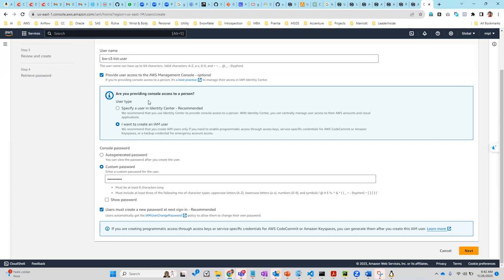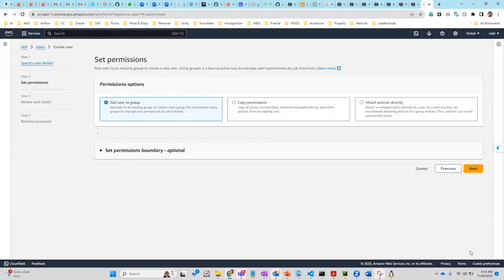Question was, what if we don't select the provide access to AWS console, which is optional? Kya hoga? So that user will not have access to the console. I want to give him access because I want to show you that it just has a list access, for that purpose only. Also I provided the password and must create a new password. I don't want it to change the password. So I'll say, okay, go with default.